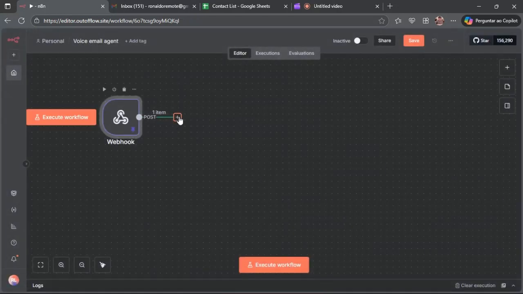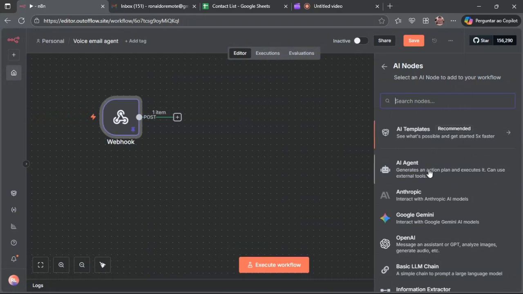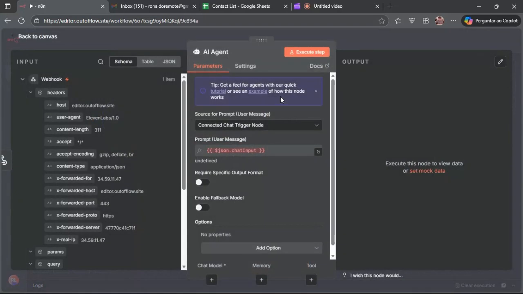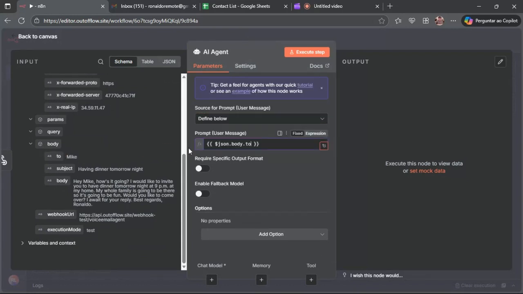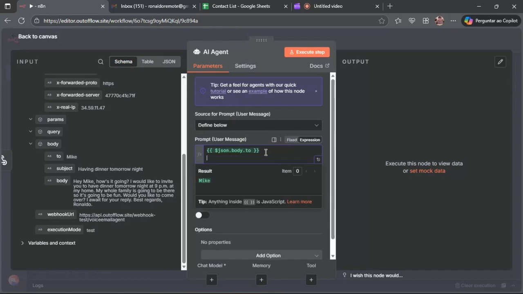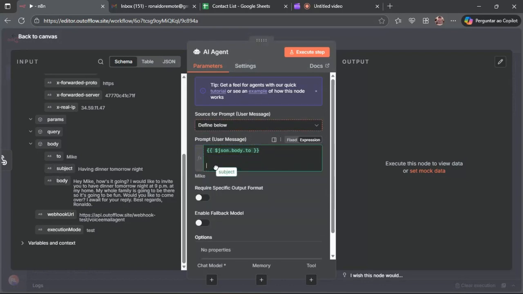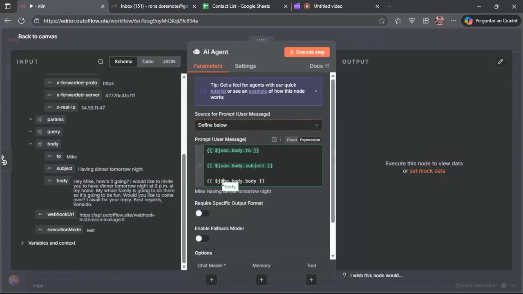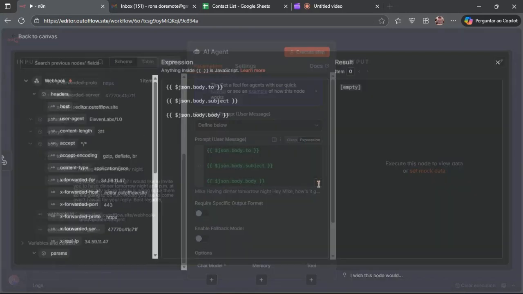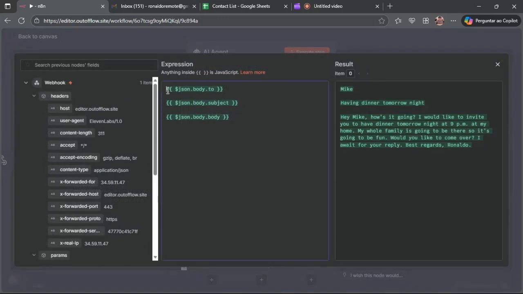Okay, so now let's set up here the AI. So we're gonna have an AI agent who's gonna grab this information. Okay, so there's three things that are the same parameters. The first is gonna be Mike, right? The subject, which is having dinner tomorrow night, and the body. Okay, now I'm gonna be specific for each, so this agent knows what is each input.